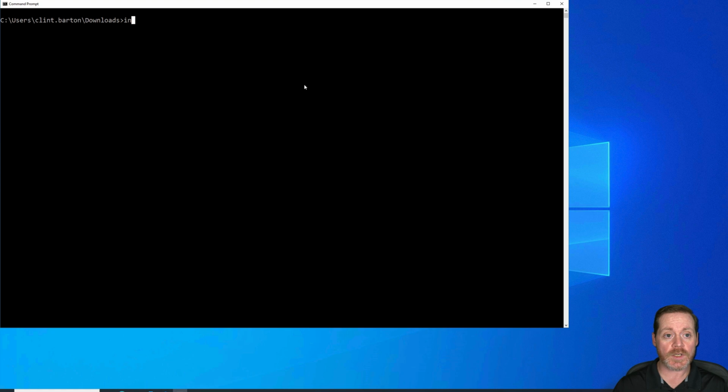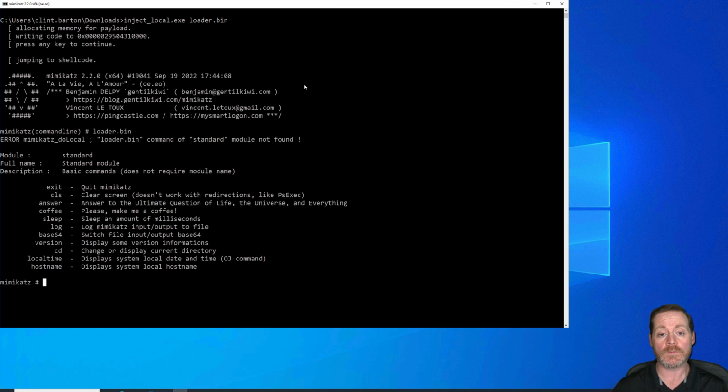On this, I have my inject.local here in my downloads folder. So we'll run our inject.local, and we're going to load the loader that I just created. We'll do loader.bin. Same files I just created. I just pre-uploaded these. Press any key to continue. There's Mimikatz. No detection. One up, one down.